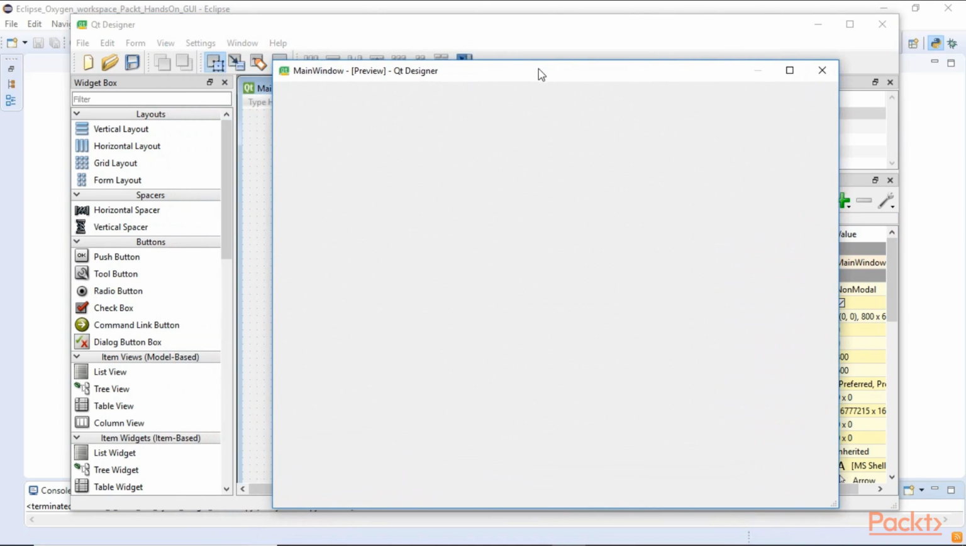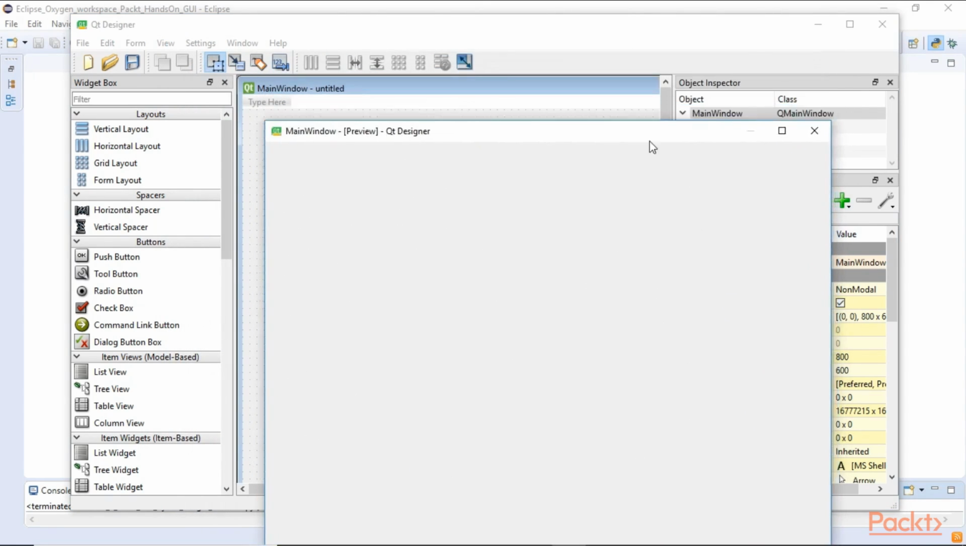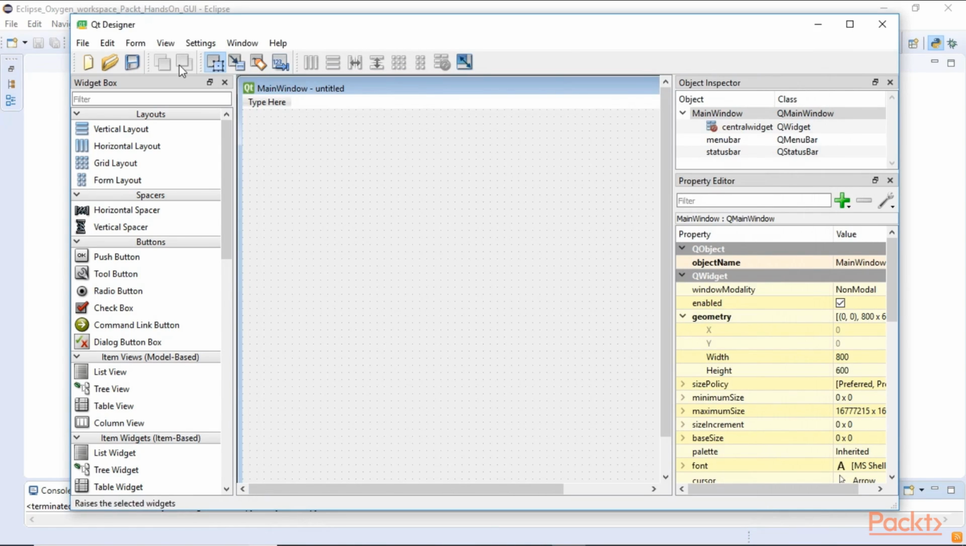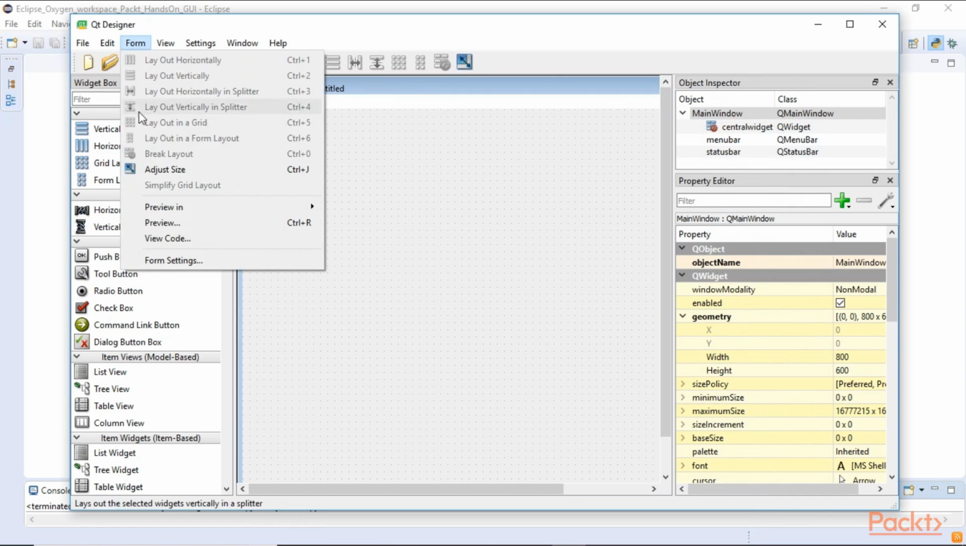And this is a preview of what it will look like. Right now, that's just the default form, the main window. But once we put widgets onto it, we can have a preview before we save it, and we can make changes and so on. So Ctrl plus R, or another way is you can click on Form, Preview, which shows the shortcut key is Ctrl plus R. So that is the same thing.